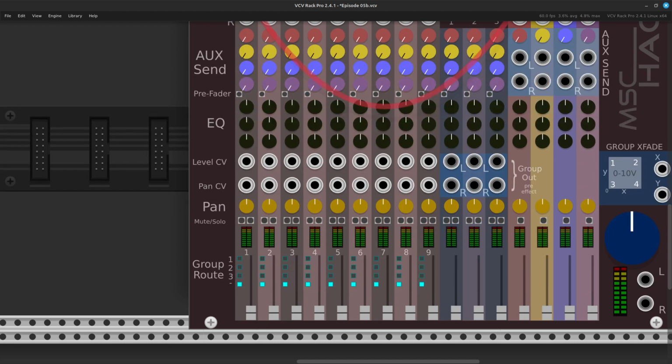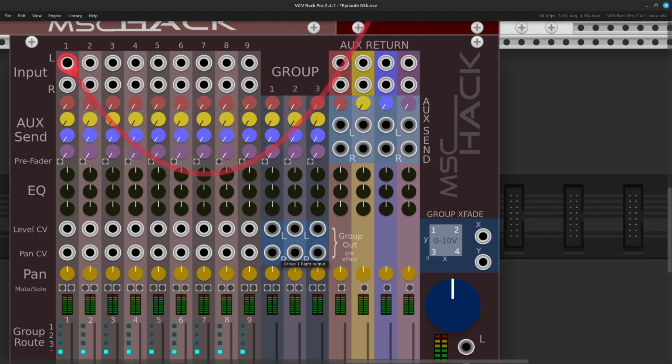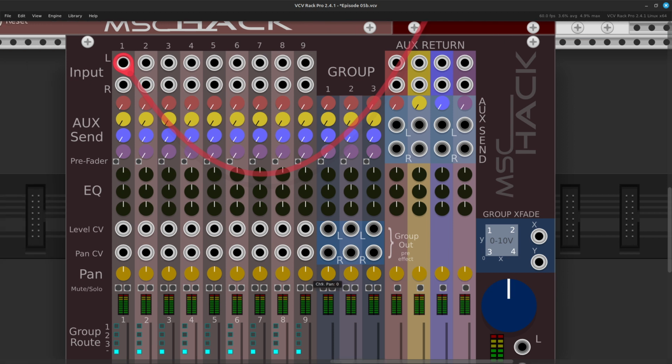These are group assignments. This means main mix. And then you have 3 groups, 3 subgroups that you can send out to. And they are here. Wait a minute. No, those are the aux heads. They are here. 1, 2, 3.